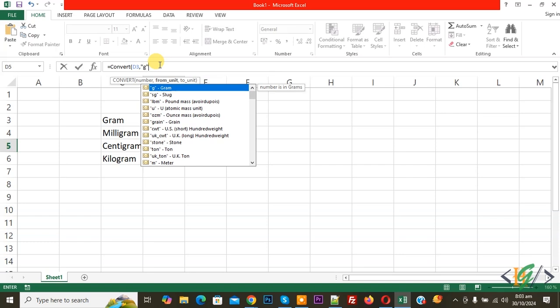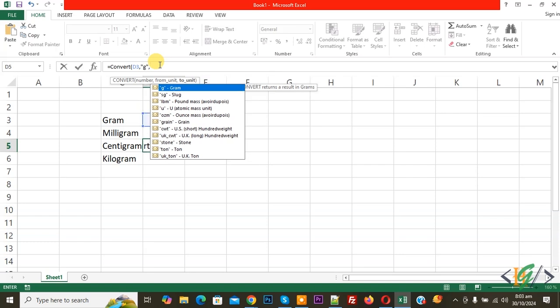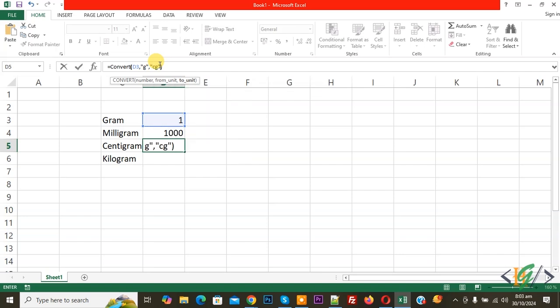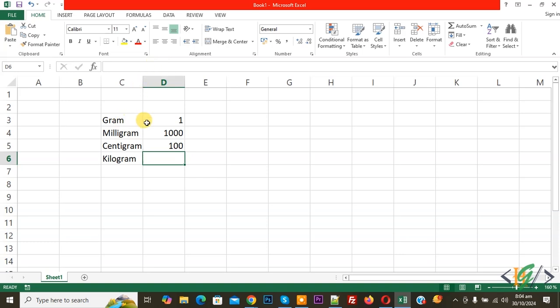Now close inverted comma. Now add comma again. Now start inverted comma. Now add CG for centigram. Now close inverted comma. Close bracket. Press enter. And then you see gram into centigram in Microsoft Excel. 1 into 100. And then we are going to convert gram into kilogram.